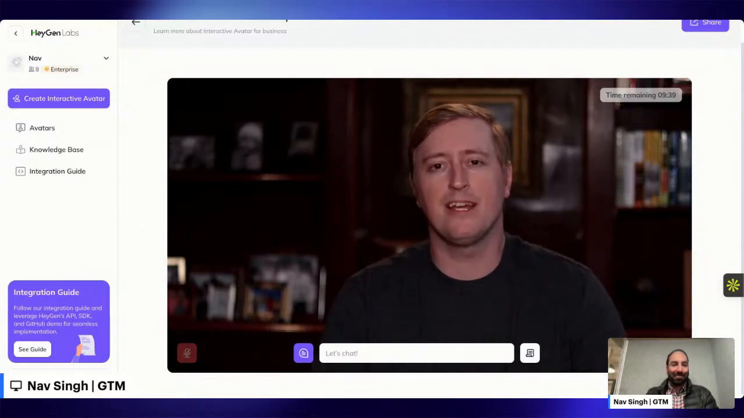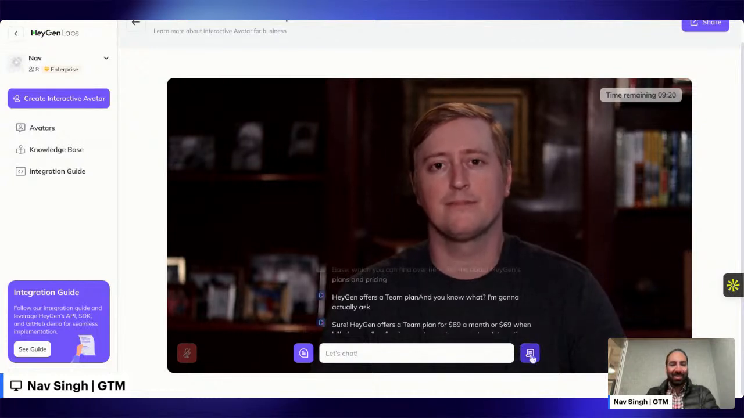HeyGen offers a team plan for $89 a month or $69 when billed annually, allowing you to create one custom interactive avatar. If you opt for the enterprise plan, you can make as many as you like, starting with 3 slots for $500 each per additional avatar. For API usage, you can start with a free trial, giving you 100 minutes per month. Interested in any specific plan?